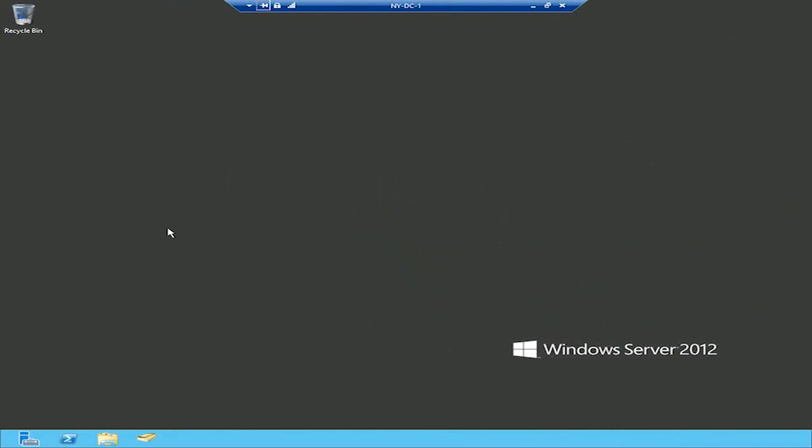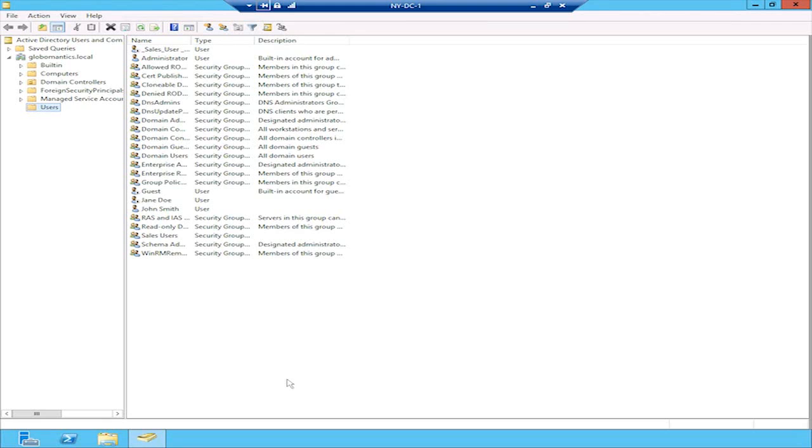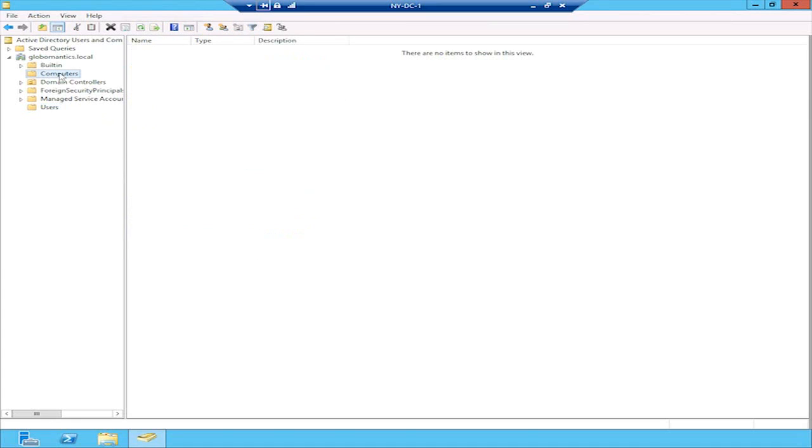Okay, so real quick, and I say real quick because we're not going to spend much time here. We're actually going to jump over to another computer. But real quick here, I wanted to show you we are on NYDC1, which is our domain controller for the forest root domain for globalmantics.local. And I also want to quickly jump into Active Directory Users and Computers because I want to show you one thing, and then we're going to leave this machine. And that one thing is the Computers container.